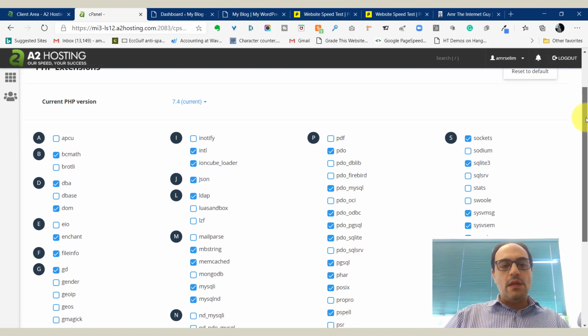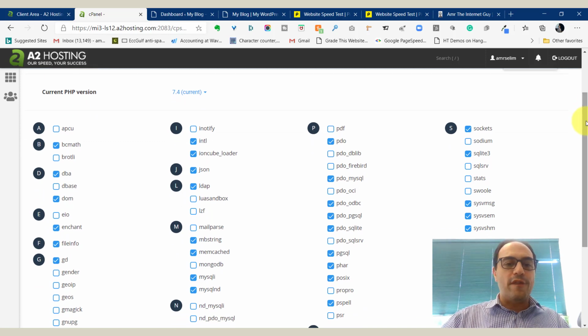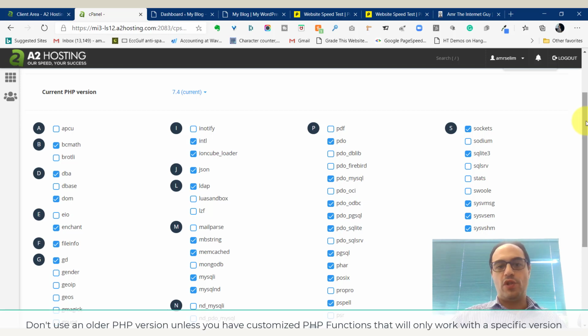You don't need any other version of PHP unless for a specific reason, for something that you've done which is customized on your website that uses another version of PHP. So if you don't have anything that has been hard-coded and customized, it is safe to upgrade to 7.4.